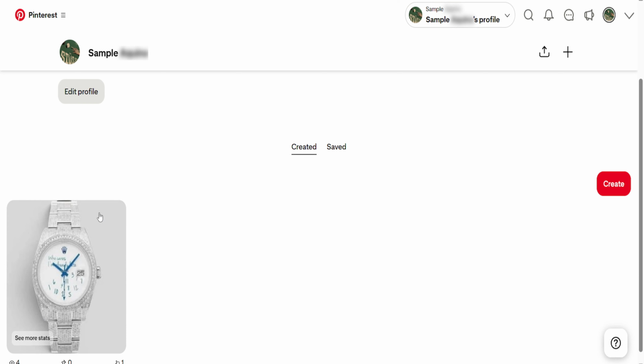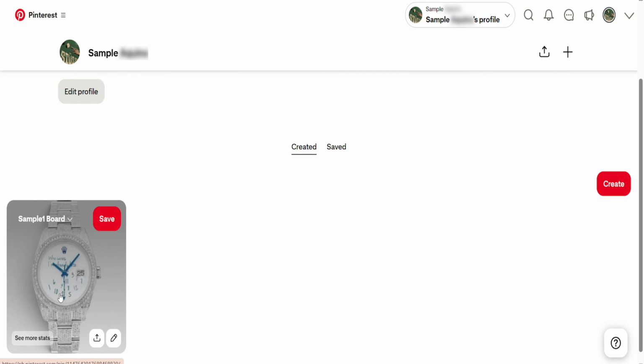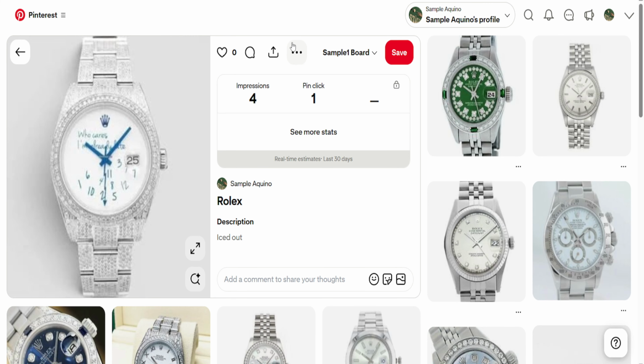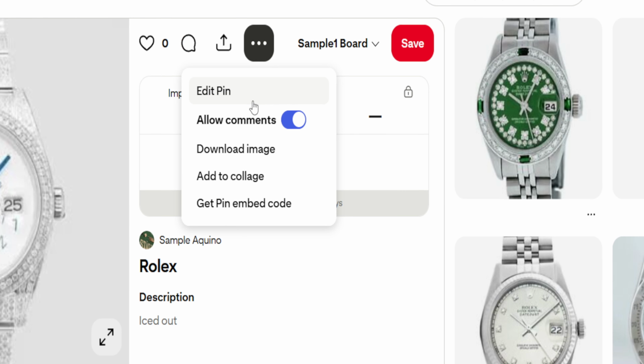After selecting the pin, look for the option to edit it. Tap or click Edit Pin to open the settings and details for that post. This section allows you to manage certain aspects of the pin, including visibility and interaction settings.